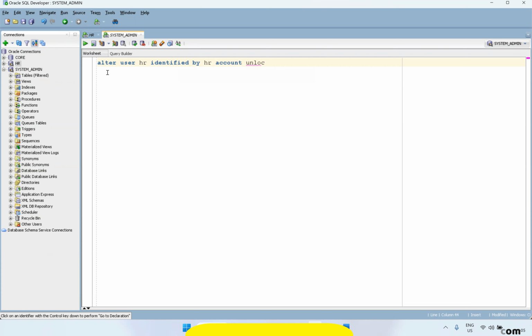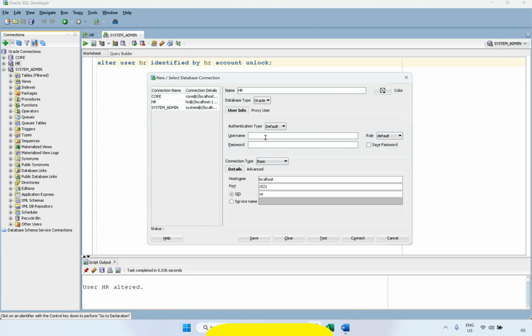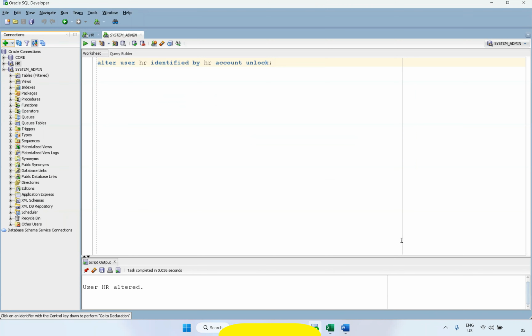So why am I using account unlock, right? Initially the HR schema will be in a locked state. Then you have to unlock it first. After unlocking it, you have to use the plus symbol, use HR, username is HR, password also HR, and the host name is this, port 1521, XE. This is for 11G. Okay, test it, it will be tested. Just stay connected. Clear?